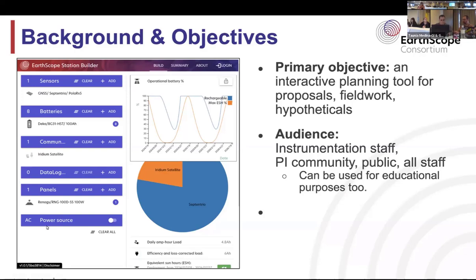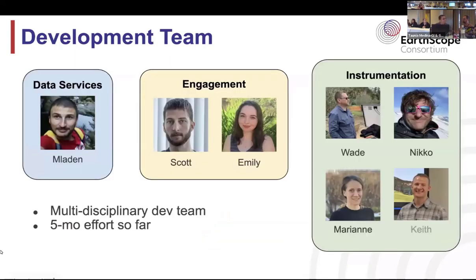So the audience for this is, of course, the instrumentation staff, our community, the public, essentially anyone who has an interest in geophysical station configuration. This is a screenshot of the tool here. So you're going to get a set of slides again that'll walk you through how to use it. And I'm not going to do that here because part of what we want to do is just get a feeling for how intuitive this is. So that's by design that we're not doing a live demo first.